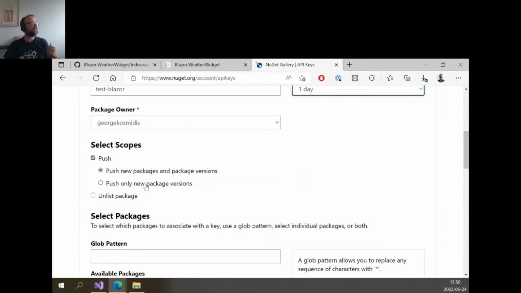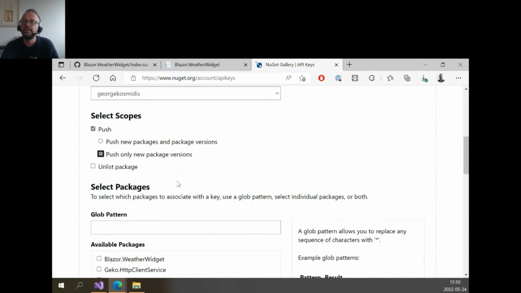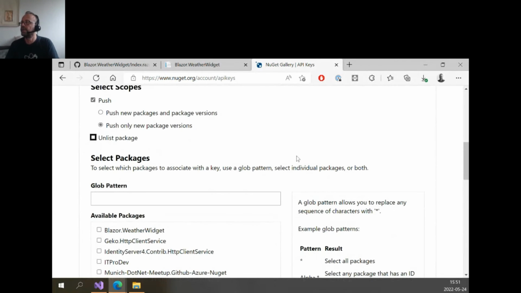This is the security thing I was telling you before, because if you have a key and somehow this gets around, then they can upload packages in your name, new packages. But if you have it here, at least, yeah, they might mess around with the old packages, but you can revert them back and no big damage is done. You can also leave this unchecked because unlisting a package is usually not done by a CI/CD process.